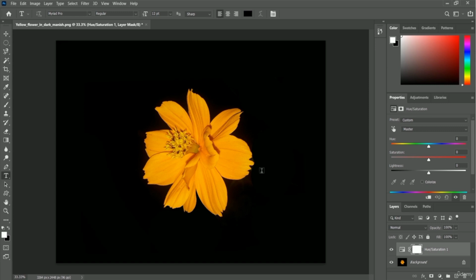So if you need to change in other ways, like a green flower or another color like cyan green, you just have to move this pointer to the right side. So let me move that pointer to the right side. As I was saying, now I have the exact yellow color. This was a kind of orange color, and now it's turned into yellow.